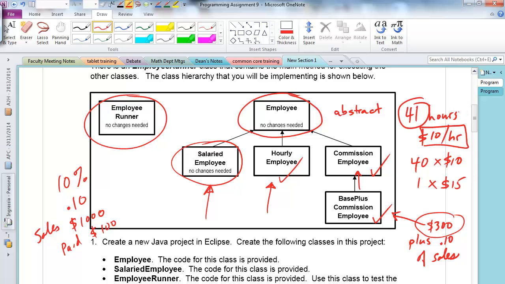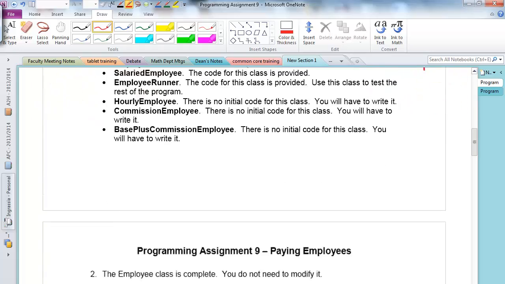So what are you going to do? You're going to copy employee runner, employee, and salaried employee into your Java project in Eclipse. And you're going to create hourly employee, commission employee, and base plus commission employee, and follow all of these instructions.